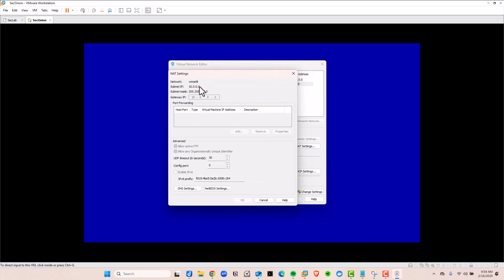Once you click on NAT settings, you can see a few things. You can also still see the subnet IP. You can see the subnet mask, same thing. And then you can see the gateway. Now, the gateway IP is the router's IP. This is the IP that is going to allow Security Onion to get outside of this VM. In other words, that's the IP that's going to help us connect it to the internet. So be mindful of that. It's 10.0.0.2 in my case.